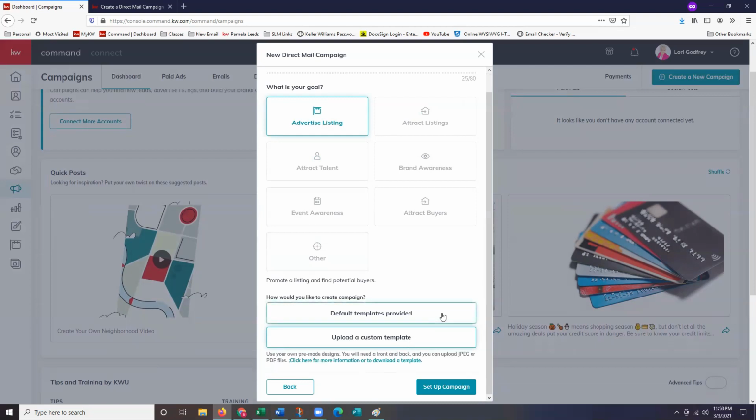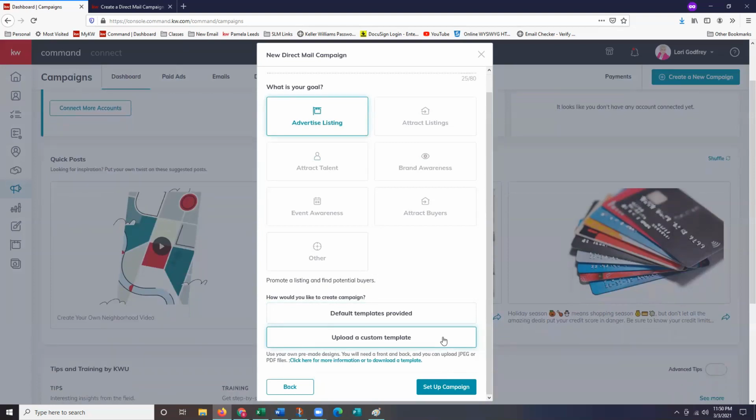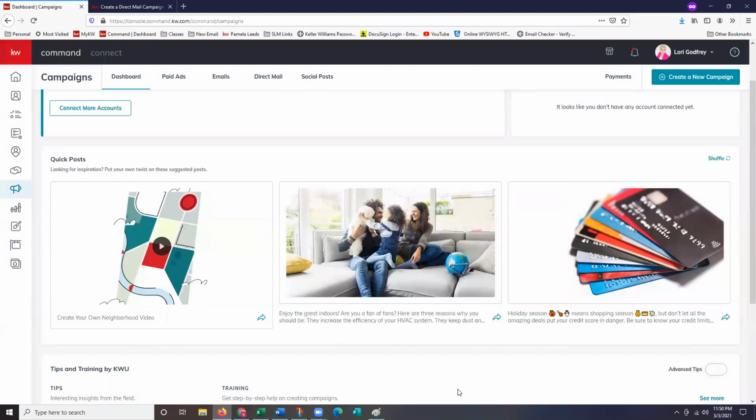However, if you are going to be using the default template provided, that's actually going to allow you to type in your information directly into the campaign. So you will not need to have a postcard created already. So if you created a custom postcard with graphics and things like that, you will want to make sure that you click on Upload a Custom Template. The process is pretty similar. However, there are some differences. And then we're just going to go ahead and click on Setup Campaign.